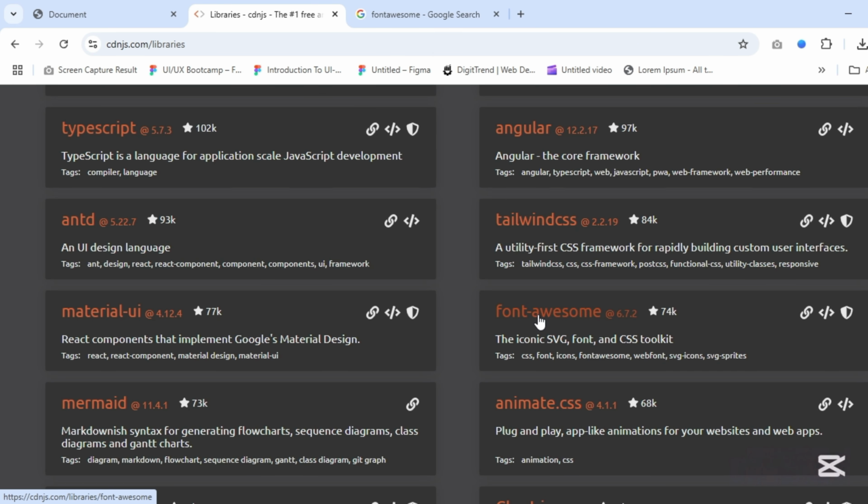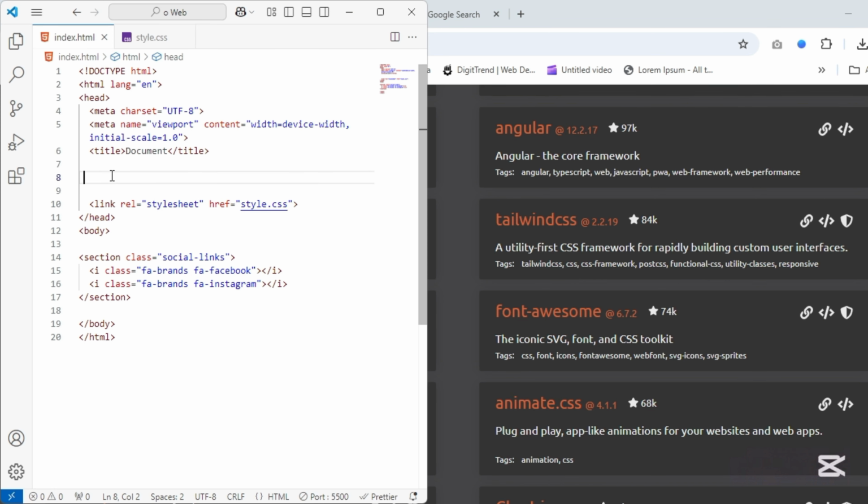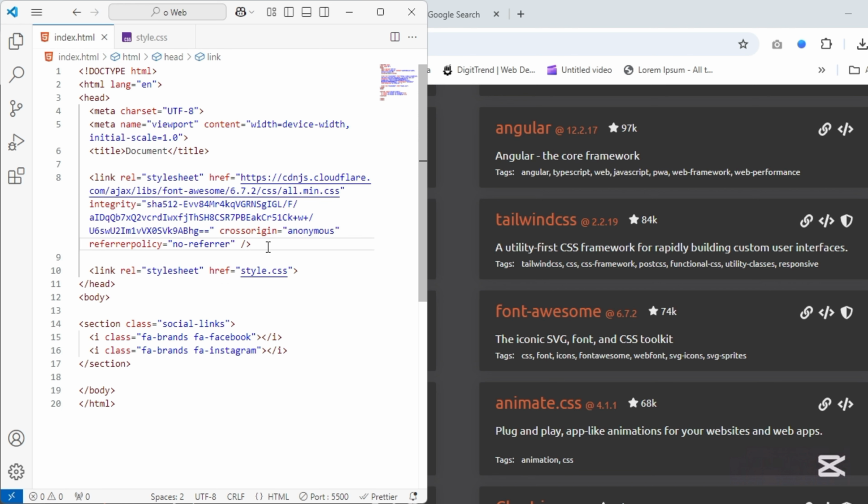You come to this section where you have Font Awesome. Then click on copy link tag. So it has been copied. Then you go to your VS Code. You are going to paste the code under the head section. As you can see, it has been pasted.